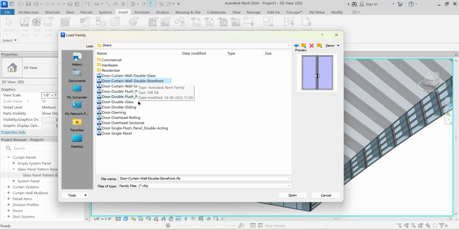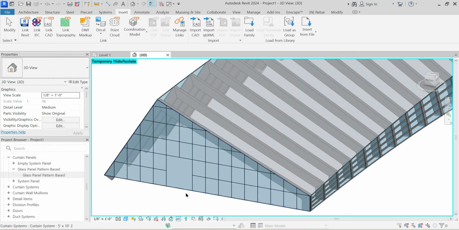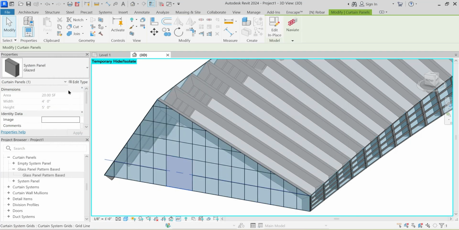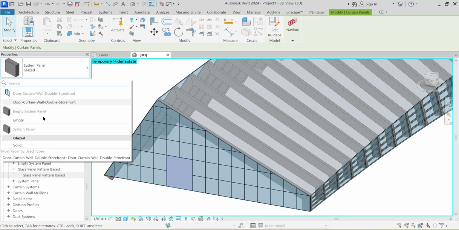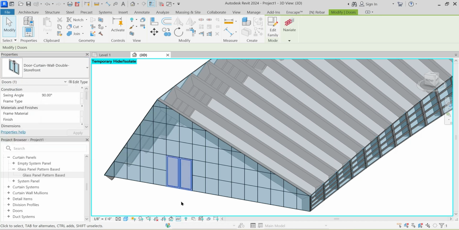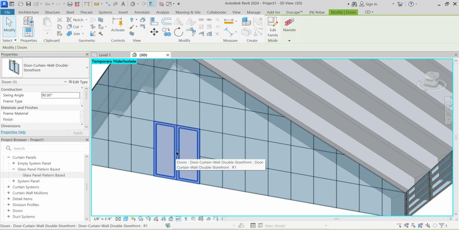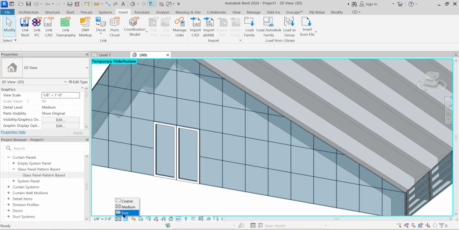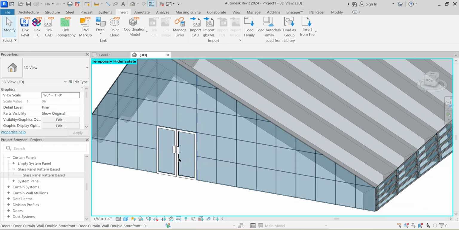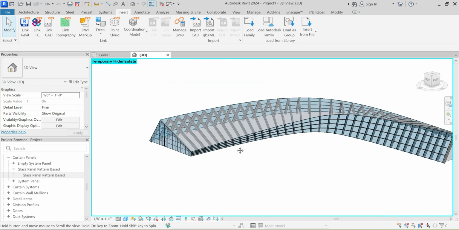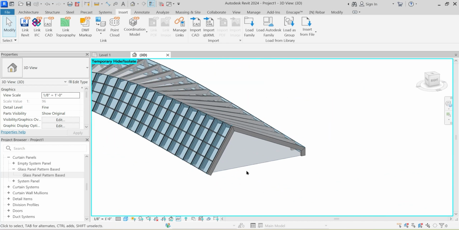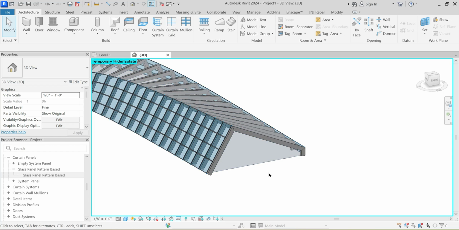Since we have created this curtain system, I will just load this particular door. While going to its tab, press Tab until you select the system panel glazed and reference that door. And if you want to see the handles, just change this to Fine. You'll be able to see the handles as well. Just like that, we need to create that particular system here as well. So now it will be easy.